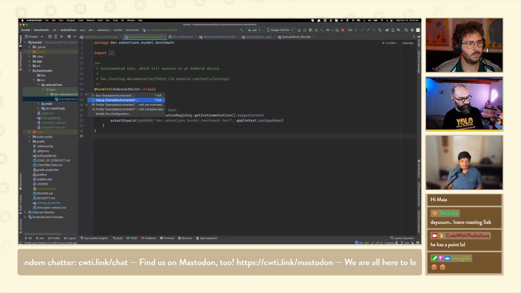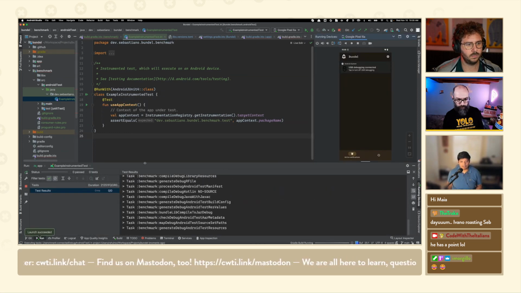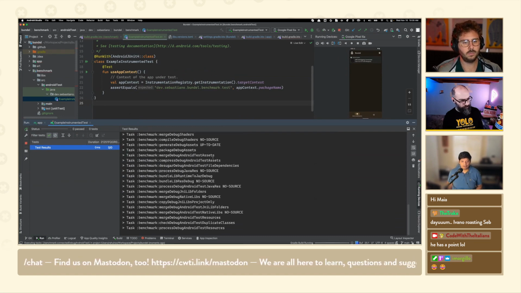Let's just run this, and then we will see our test passing. So that's a good baseline, whether the new module is actually working or not. So once I do that, yeah, go ahead, Seba.